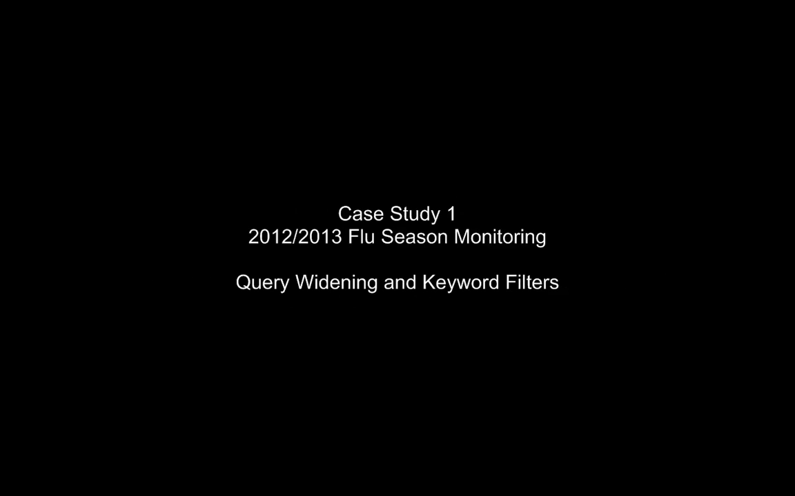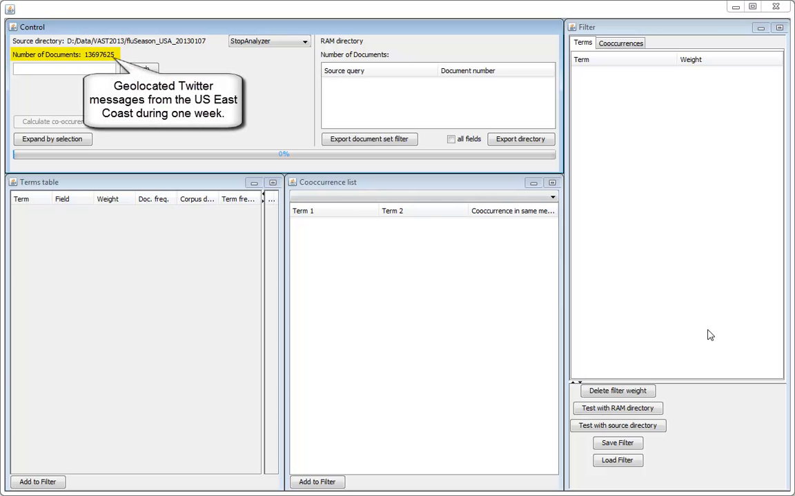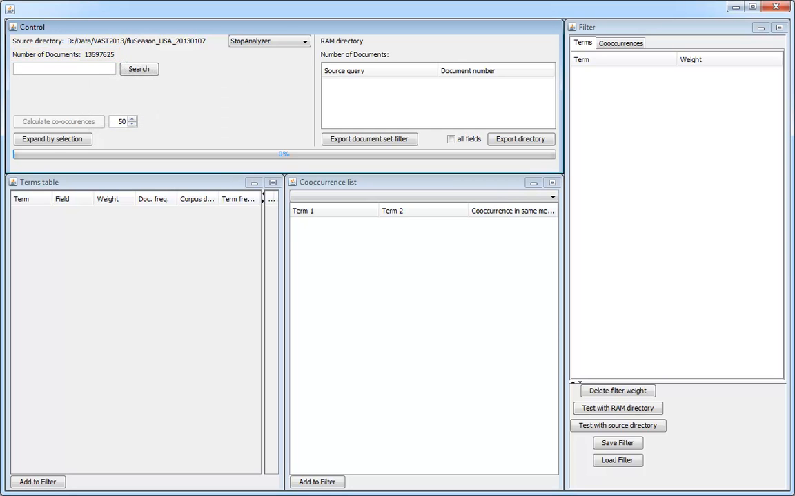The first case study is focused on the creation of microblog filters and is set in the 2012-2013 flu season of the USA East Coast. We have collected 1 week of geolocated Twitter messages during the flu outbreak and have loaded this dataset in the query widening and keyword filter creation utility.